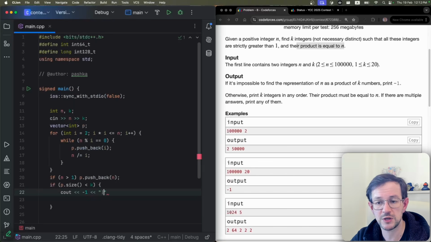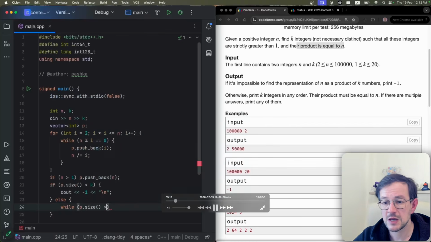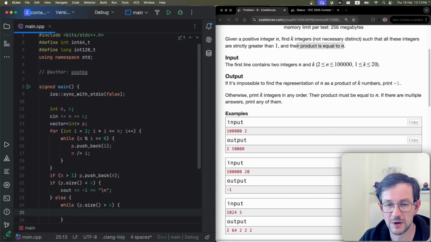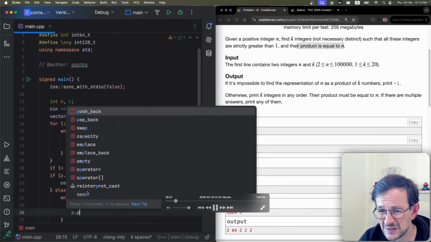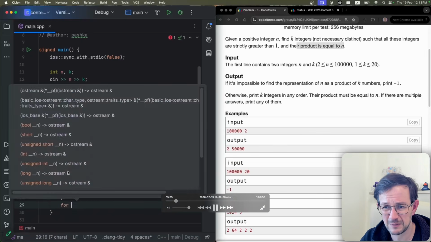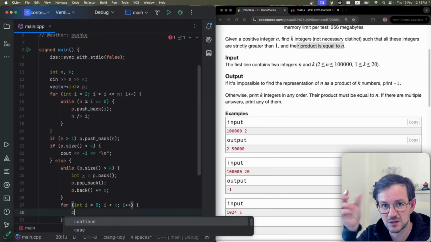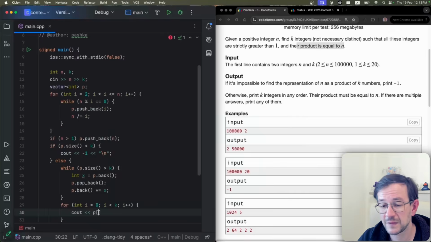And now I check. If I have fewer factors than k, then I output -1. If I have more, I combine them until I have exactly k. And I combine them like this. I just take the two last elements and multiply them. You see, like this. There are many ways to do it. I just do it like this. Every time I combine the last two elements until I have exactly k numbers.